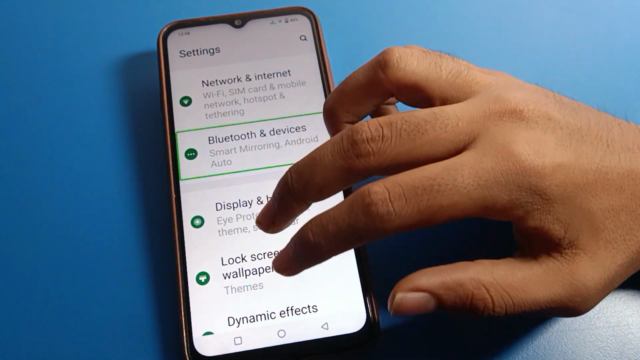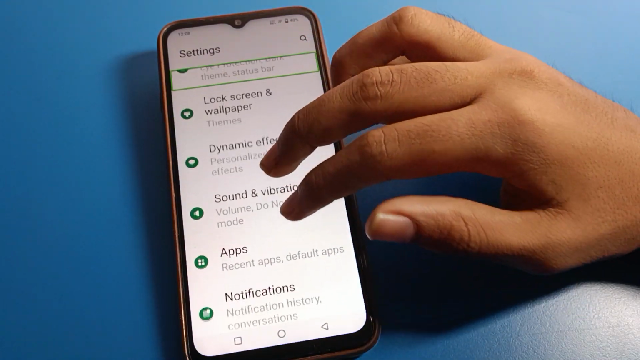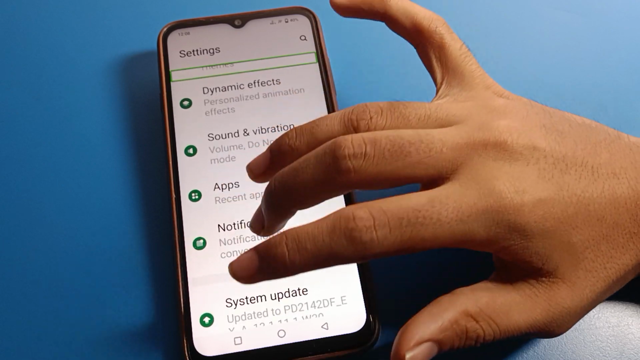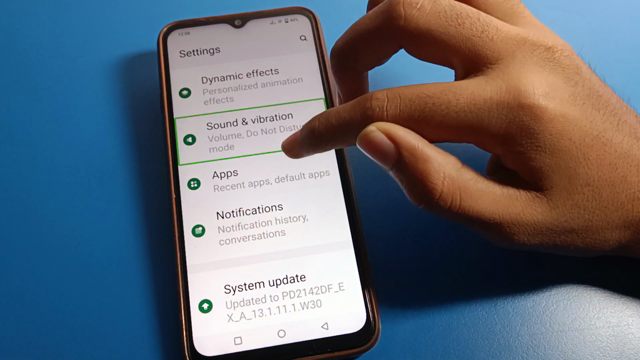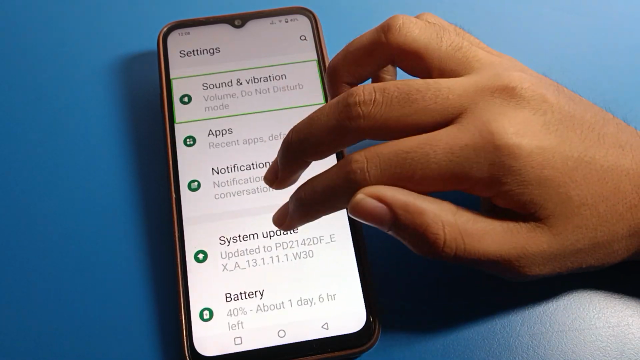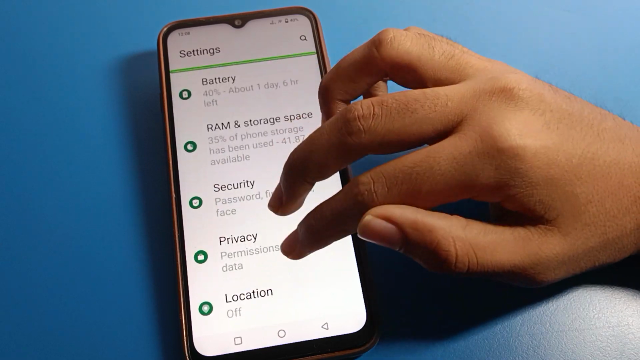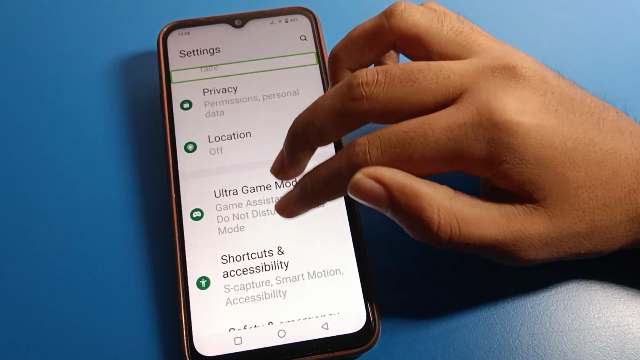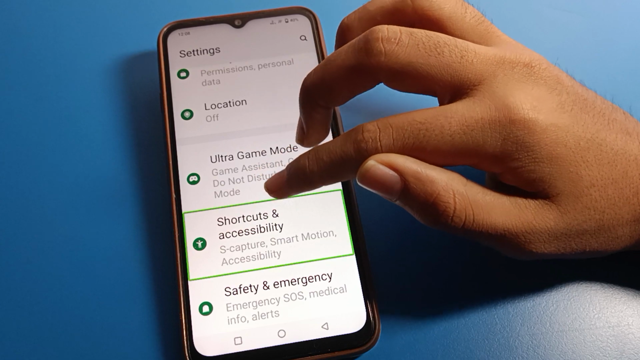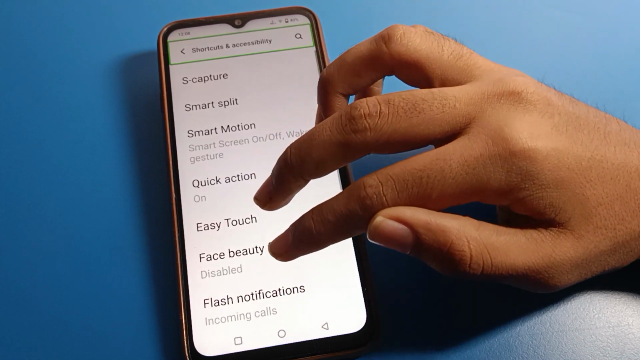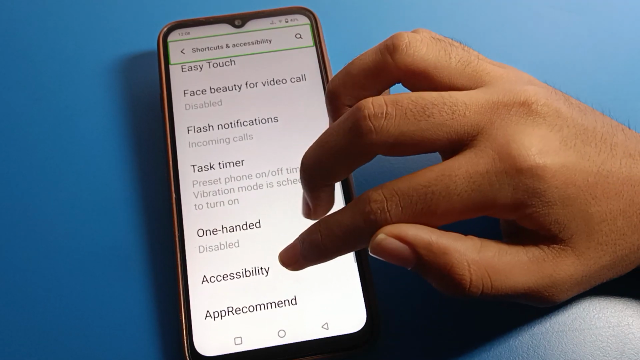Friends, click on Bluetooth setting and scroll. You can use any two fingers, but use two fingers. One finger we cannot fix the double tap to activate problem. Friends, click on the icon, shortcut and accessibility setting. Double tap here. Friends, again scroll.